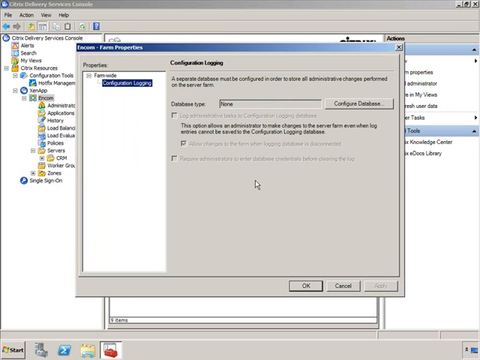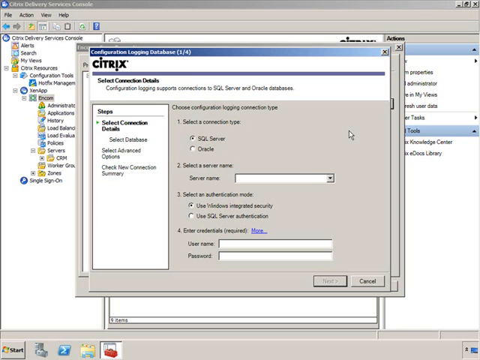What you want to do ahead of time is you want to make sure you've created a DSN, an ODBC connection to your SQL database. So you've created a configuration logging database on your SQL server. You've created a system DSN that already points to this configuration logging database. Once you've done that, you're going to come here and click on Configure Database.